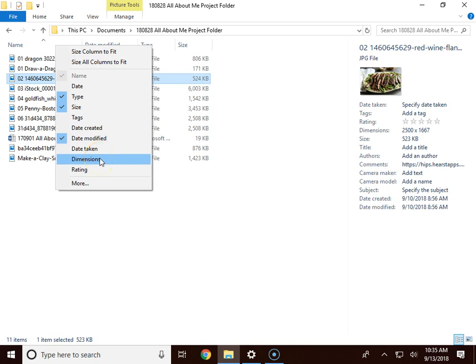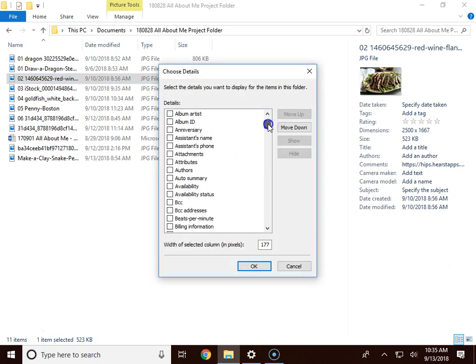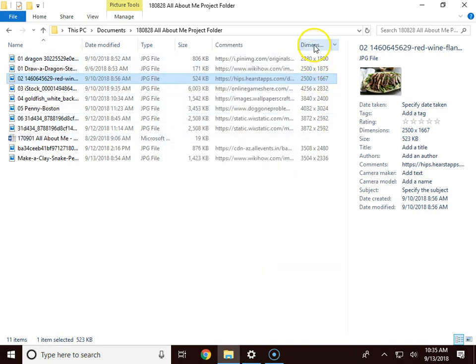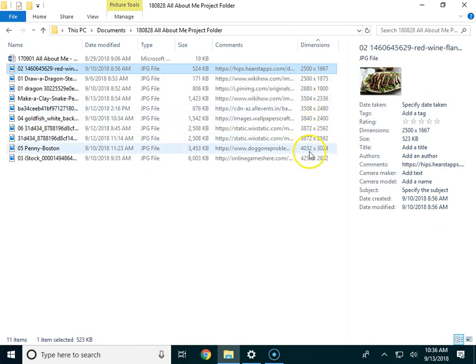Dimensions may or may not be on the quick list, but you can always get to all of them by clicking on More. You can scroll down. This goes a little fast, so I like to use my mouse wheel to get down to the Comments field and then down to the D's where Dimensions are found. This will allow me to then left-click on a column header and sort by the size.